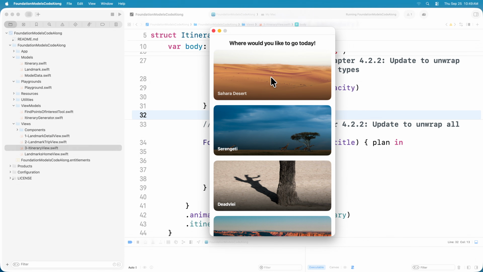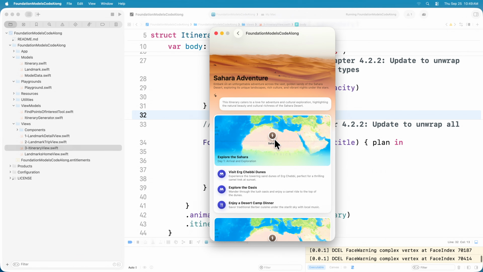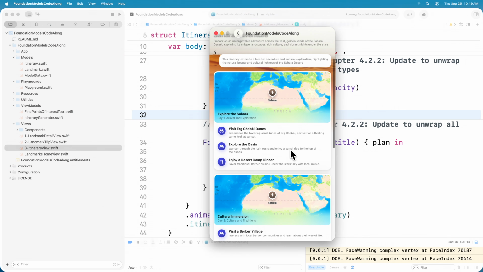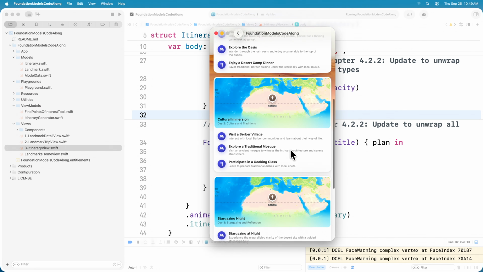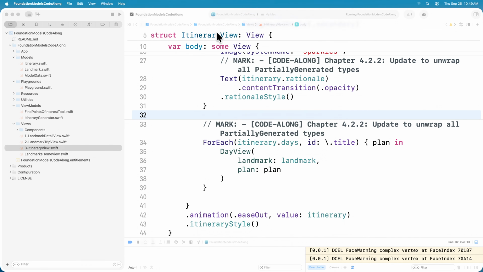Here's our app. Let's click on Sahara Desert and generate itinerary. Similar to before, it's going to take our prompts and instructions and send it to the model. And now instead of generating the wall of text, it generates the itinerary type. We extract all the fields and then populate it in our app using the new view, which is itinerary view. All right, this concludes this chapter.